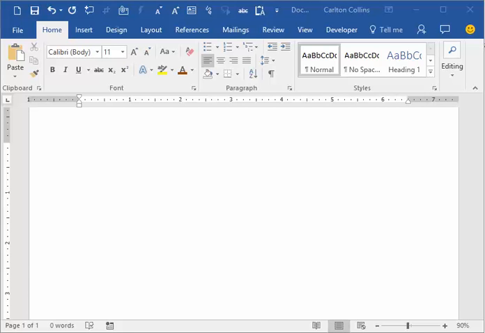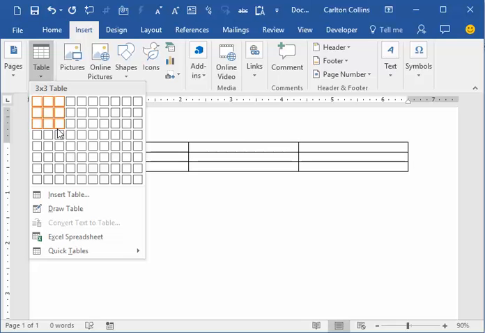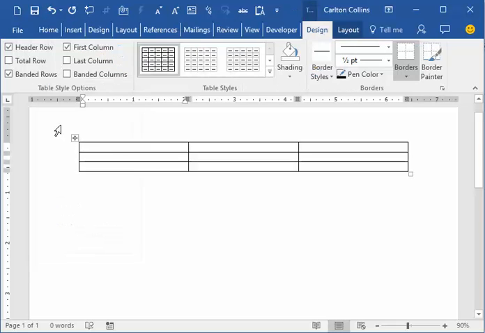Welcome everybody. In this video, I'm going to demonstrate some of Microsoft Word's table tools. We'll start by creating a simple table. From the Insert tab, I'll choose Table, and I'll highlight a table that's 3 columns by 3 rows in size.